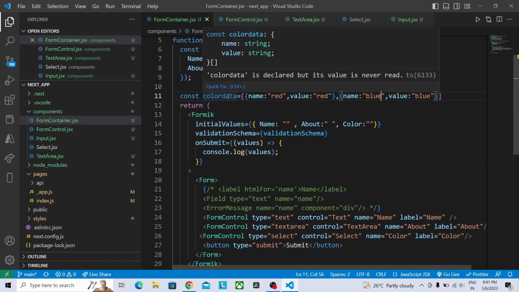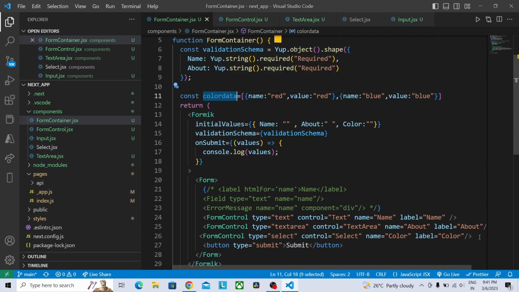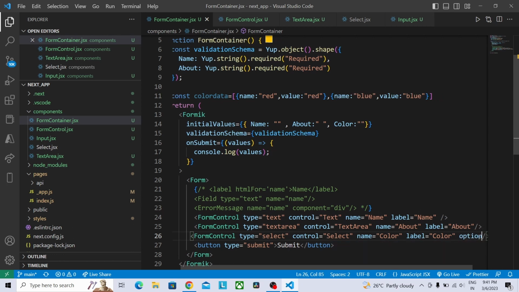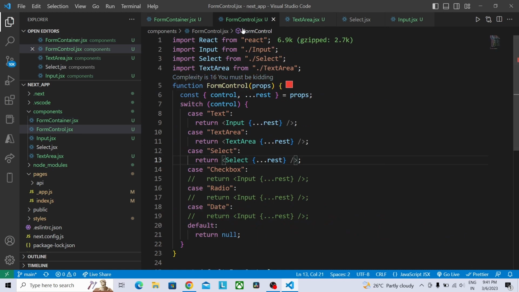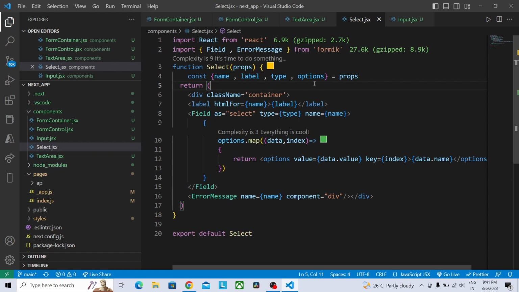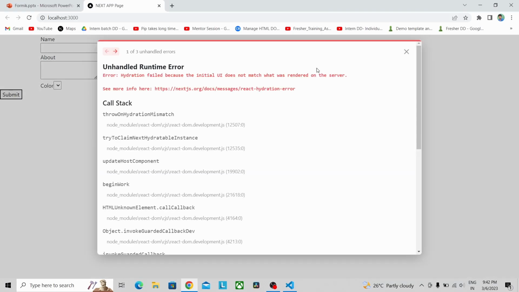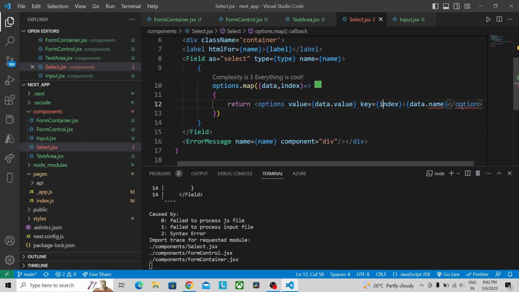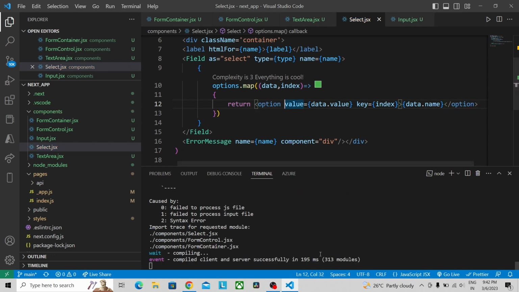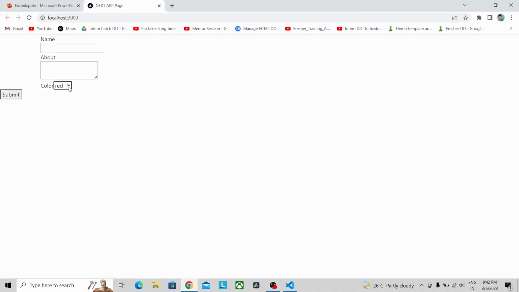So this option will provide us options here. Options and colorData will pass here, and within this form control we will get the select. This select will pass the options and other proper variables here. So here we have given options. We should rename this to option. So let's go to the front end, and here we get the values properly, red and blue.